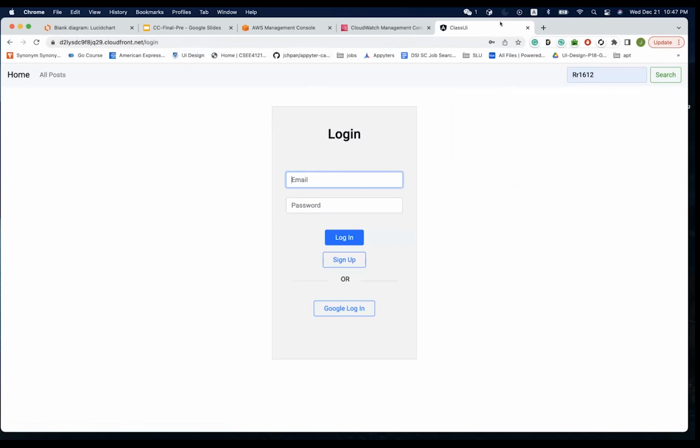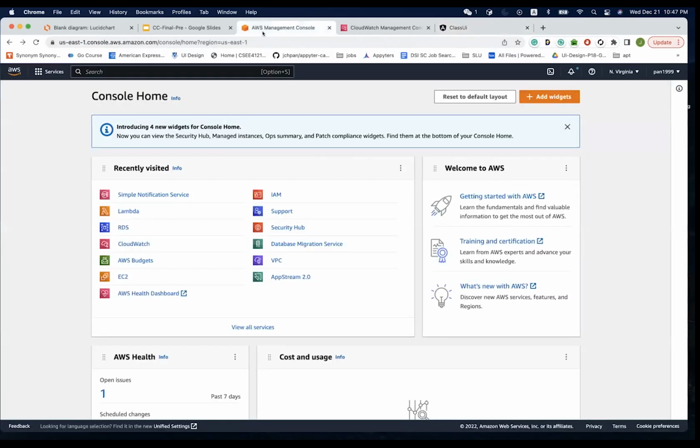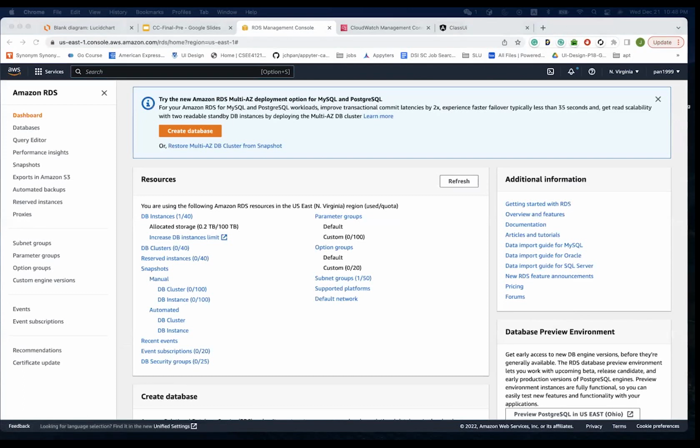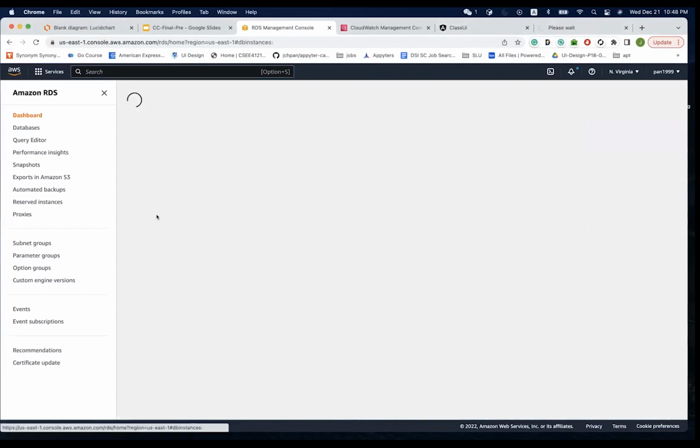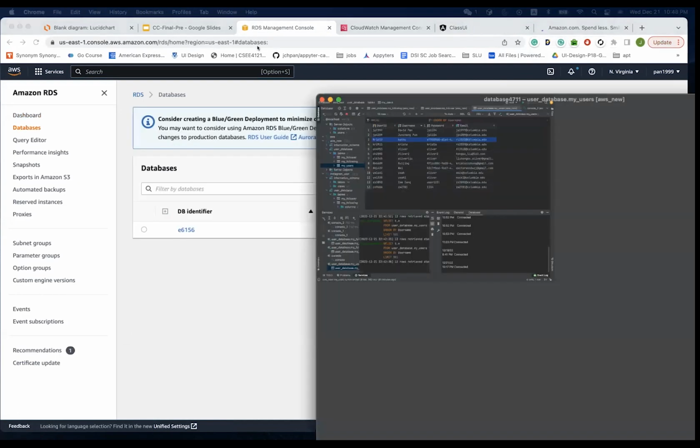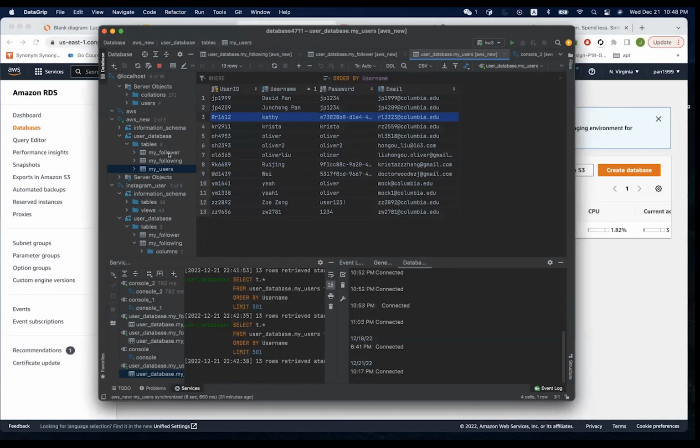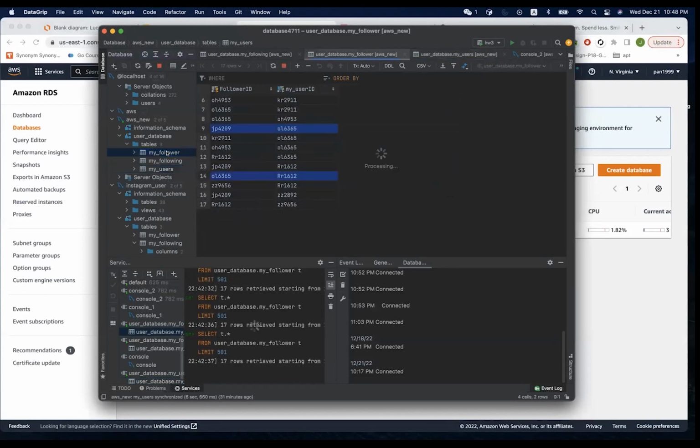Now let's briefly introduce our AWS console. So let's start with the user service. In the user service, we have a relational database. And we can see here we have one instance running. And then we have connected this database to our local data grid. And then we can see we have three tables. We have following, follower, and user tables.